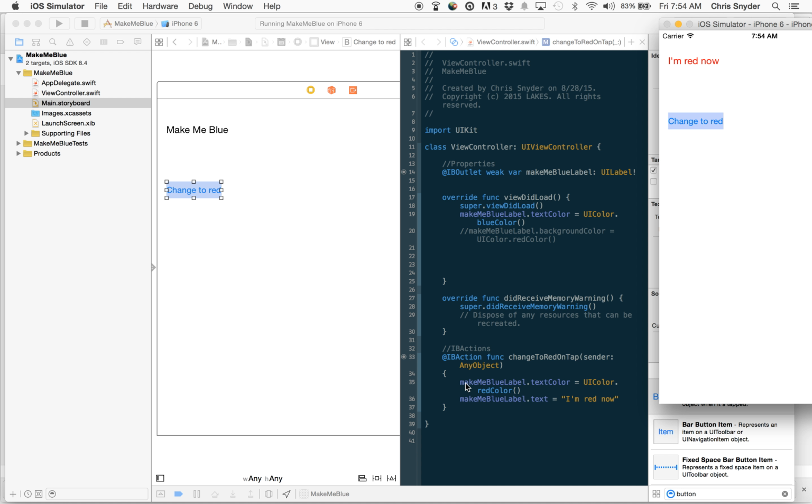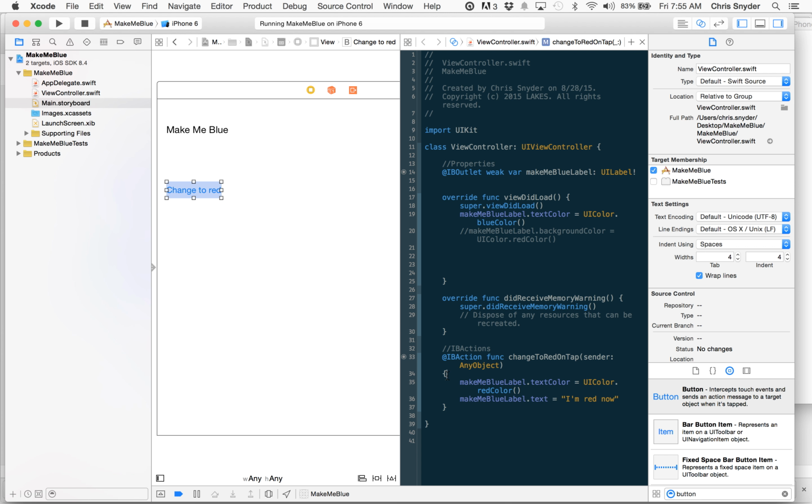So IB actions can be very powerful. The key is to make sure whatever you want to have happen, you put inside these curly braces. That's basically saying whatever is inside these curly braces, this function will take care of it when the button is pressed. So there you go. That's IB outlets in our first video, IB actions in this one. So now you've got a little more in your toolbox as we're building up our apps here.